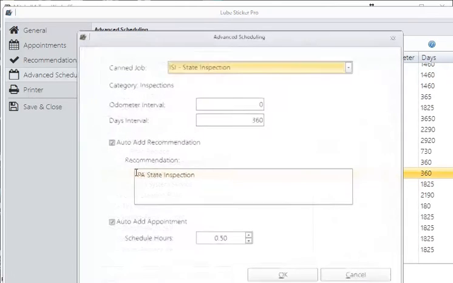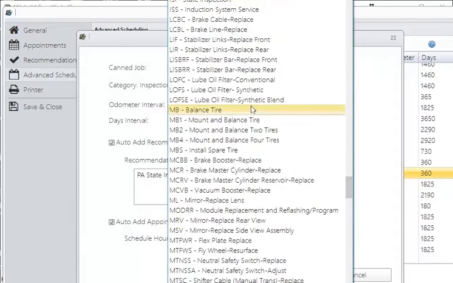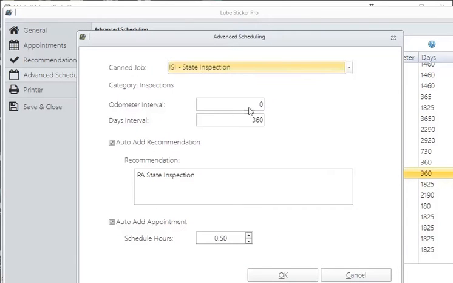The odometer interval is where you would put how many miles would need to pass before the next service. Well, state inspections are due yearly, regardless of the mileage, so leaving that at 0 means the days interval will be the primary driver for the next inspection. I know a year is 365 days long, but I cut off a few days just in case the customer comes in late for their inspection.